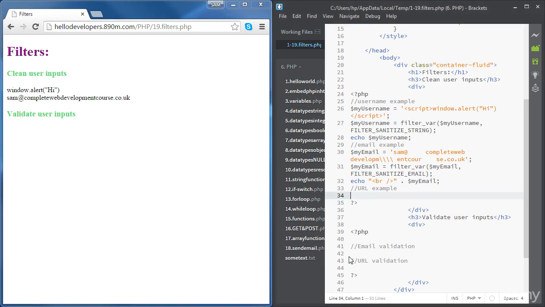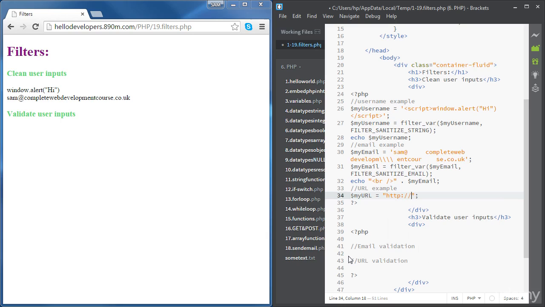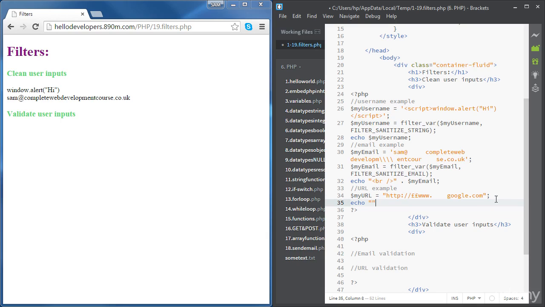Okay, so let's move to the URL example. So let's define a variable my URL. Okay, and give it a value. For example, we're going to go for http:// and let's have some special stuff in there. Let's have a pound sign, then www.google.com. Okay, so if we echo this just like that, let's have a line break, and then the variable. Okay, let's have a line break there. If we do this, then we're going to get this URL, which is not right.